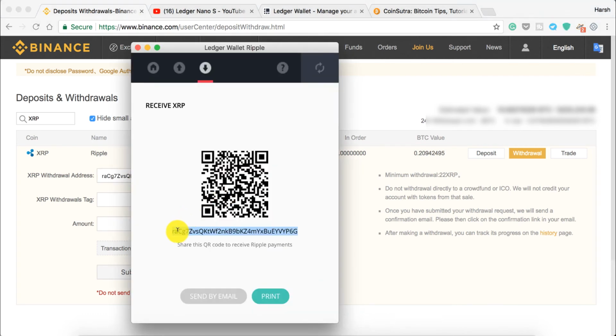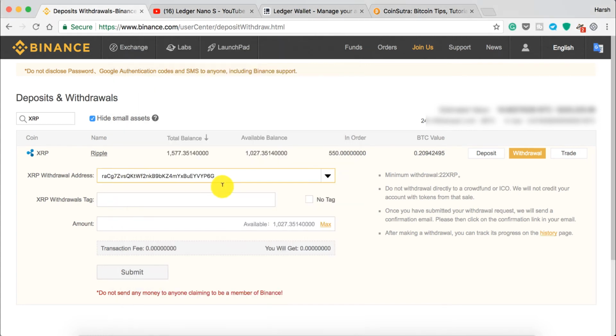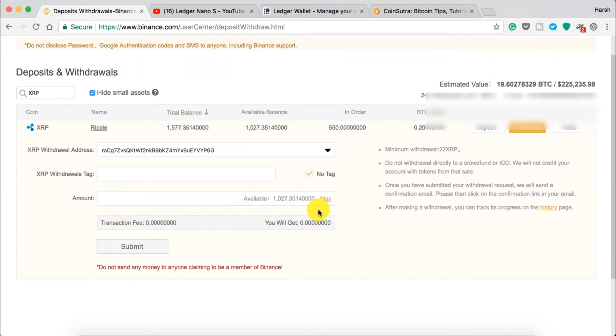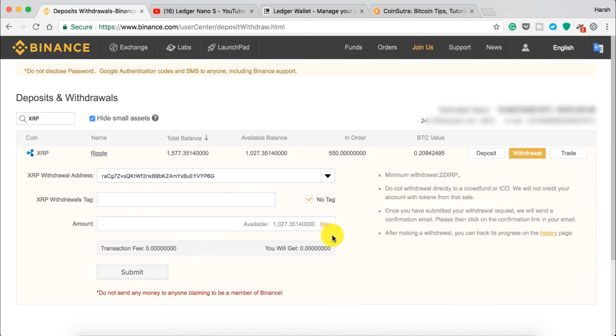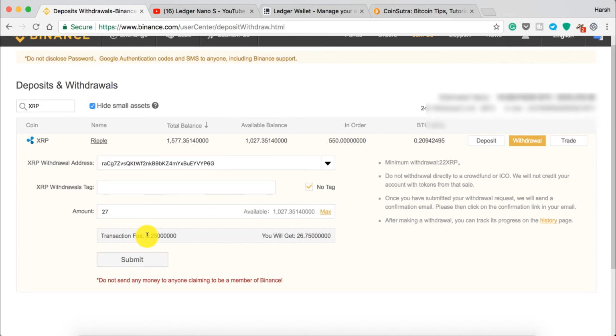It's a good idea to recheck the address once again. So it starts with R A and ends with 6G, and that's how it is. Now this is the most confusing part for many. As you can see, there is an XRP withdrawal tag, which is not there on Ledger Nano S. So basically you don't need the XRP withdrawal tag, so we can click on no tags. Now I can transfer 1027. I can transfer the maximum, but in this case, let's just transfer 27 Ripple. The transaction fee is 0.25. Now everything looks good, so click on submit.